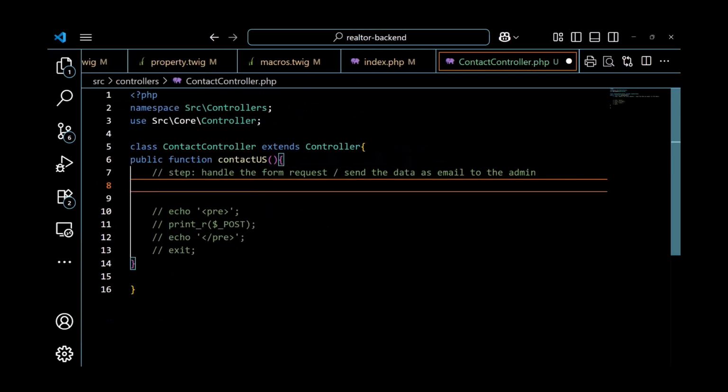Now once the email gets sent successfully to the admin, we have to let the customer know that your request has been successfully received. And if for some reason this is not possible, then again we need to inform the customer that your request can't be processed at the time. So please try again later. So basically we need a message to send back to the client. However, over here we have to ensure that we are going back to the landing page.